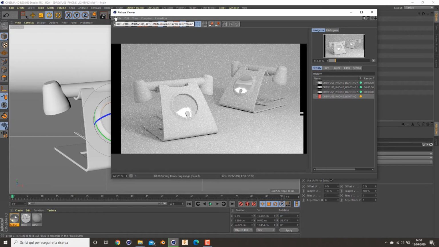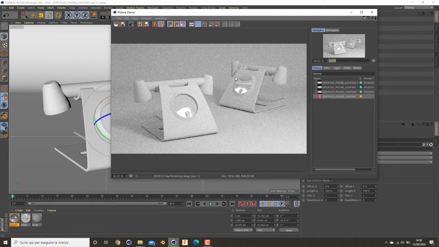As you can see, it worked well, but we need to fix some ugly reflection on it and apply the common texture on the main body of my model.